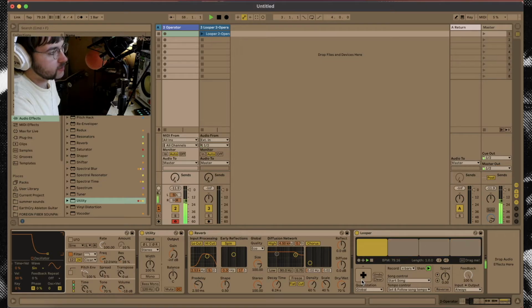Now to keep the same length loop going, press the plus sign on the looper and then hit clear. Then press the plus sign again. Let's find a new note to start with. This time we're going to do an F2. Let's ease it in.